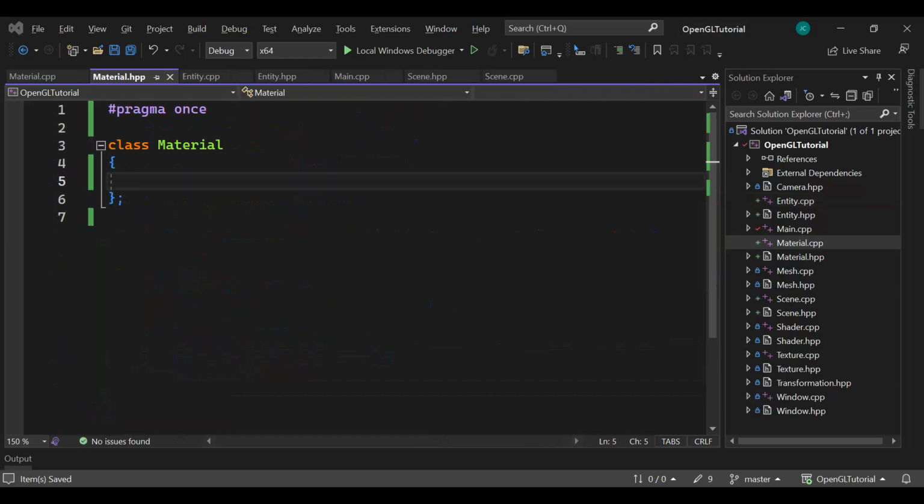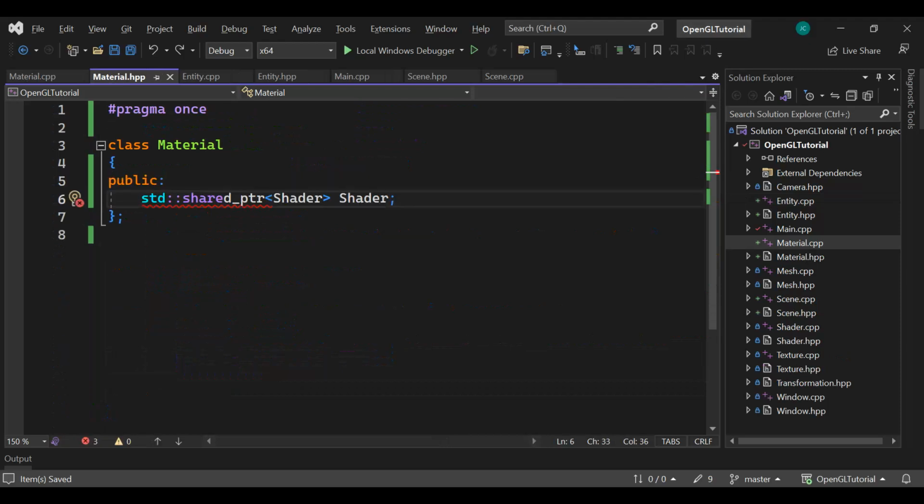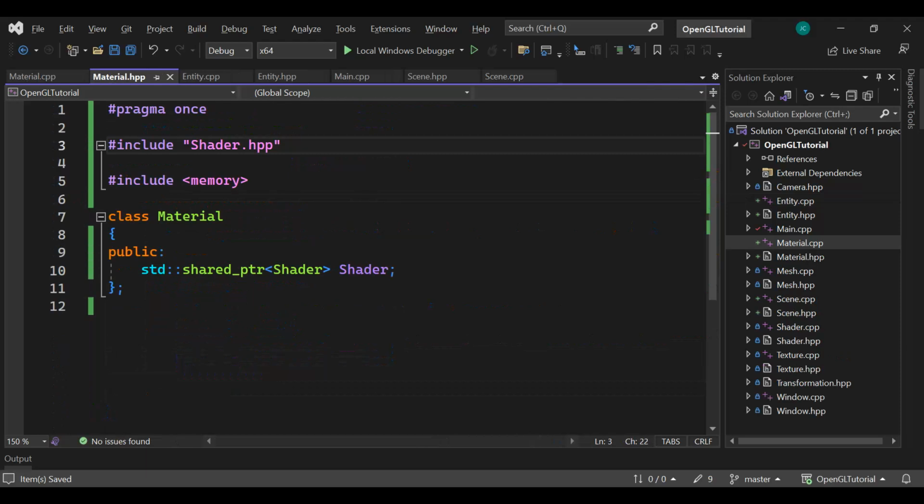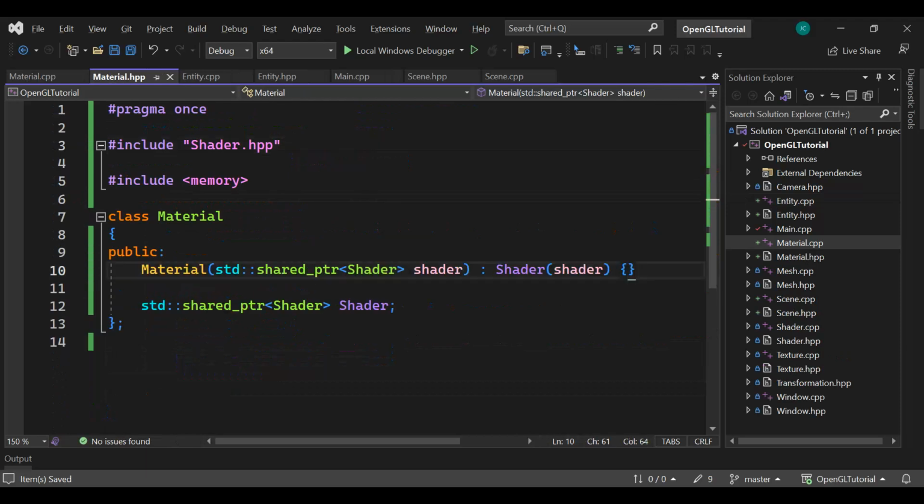Now we'll create a material class. This is going to be the base class for all materials. The only field this will have is a shader. We'll obviously need to include memory and shader. I'll add a simple constructor that will initialize the field.